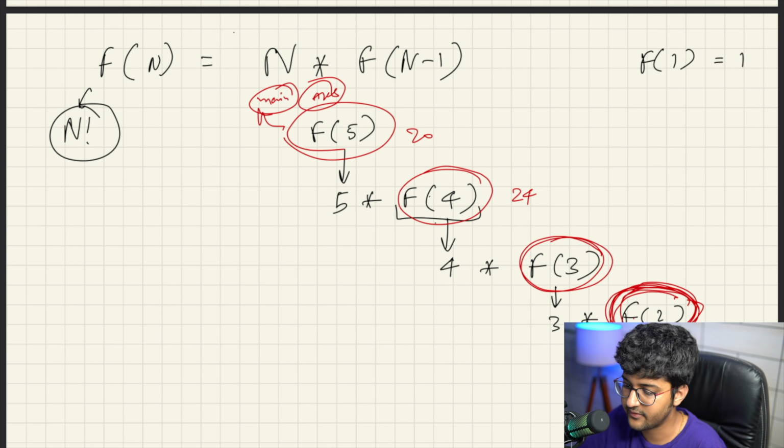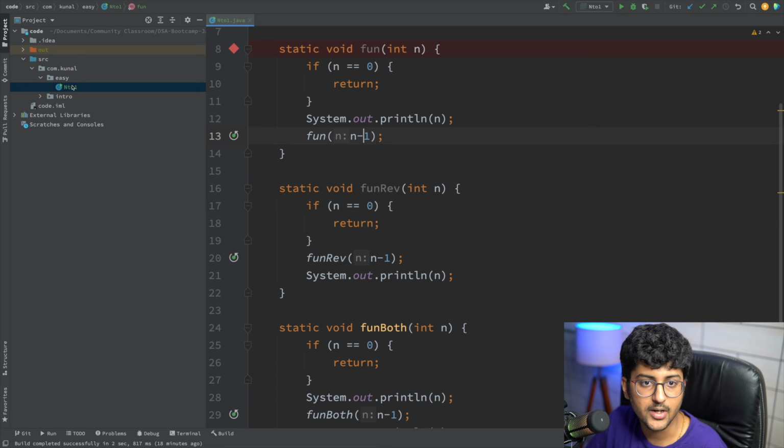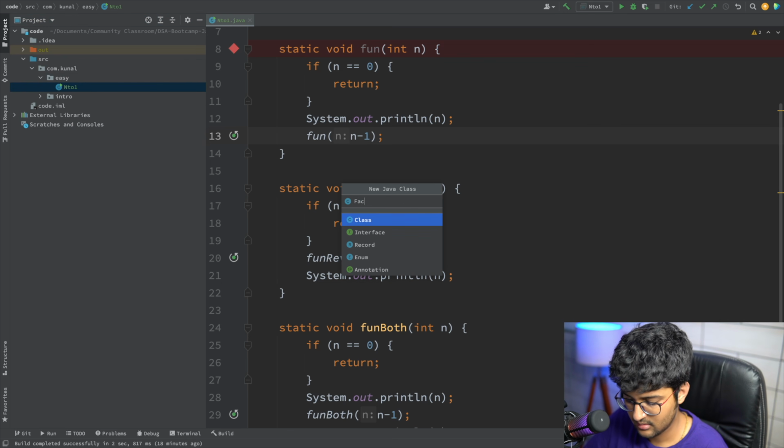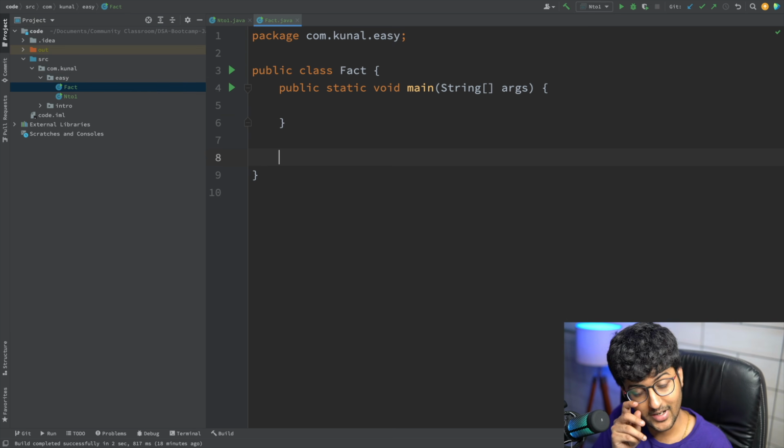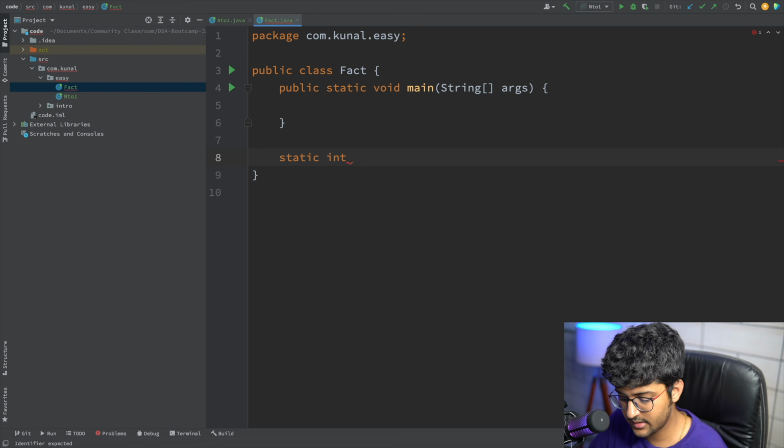How easy was this? The function call and everything. Okay, let's try to code this. I'm going to say factorial. You can try for long or whatever, but I'm going to just, for the sake of simplicity, use static int factorial, which takes an integer n.